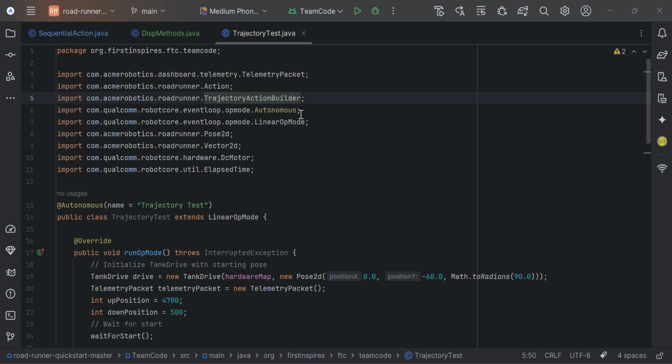Hi, so today I'm going to show you how to write a RoadRunner autonomous along with 3 different ways to add actions for separate motors and servos such as your arm. So firstly in my autonomous here, my first one, I have my package and imports, which you need for sure. Then I'm declaring that this is an autonomous and writing a name for my driver station.